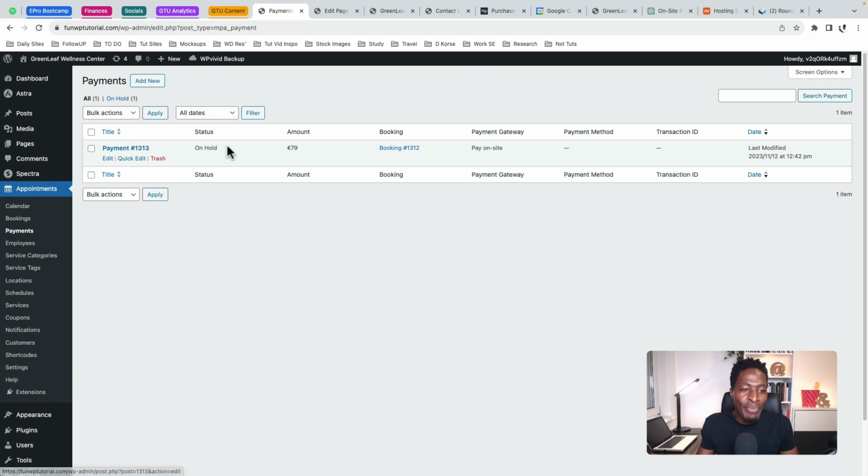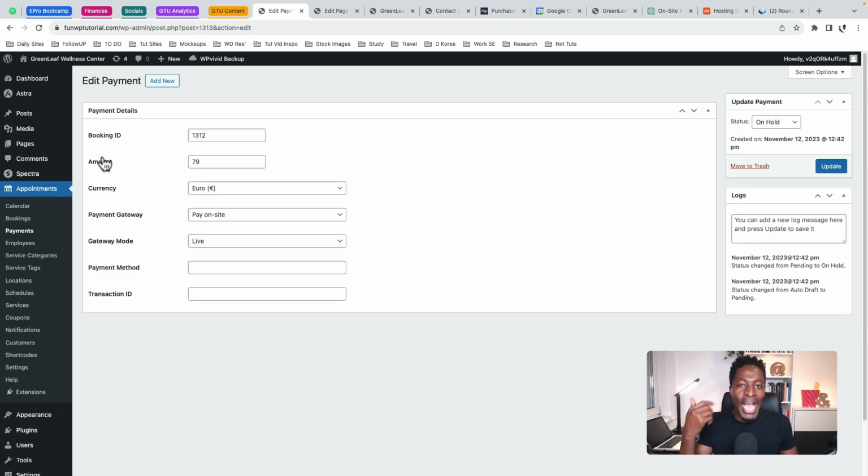This is the payment number. It is on hold because they actually didn't make a payment. And this is where it is very important to be able to add the notifications for processing the payments in case they are direct bank transfers. Once you confirm that the payment has been made, then you are able to come right over here, edit the payment amount, and the payment method, and then the transaction.